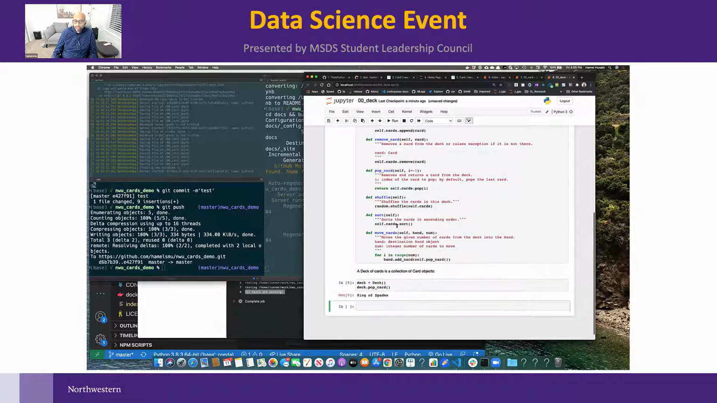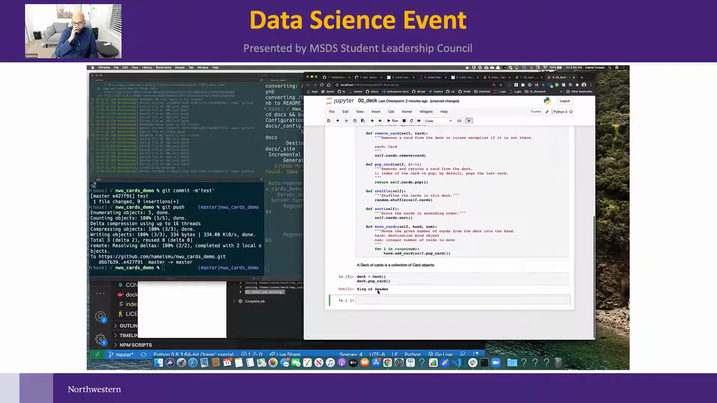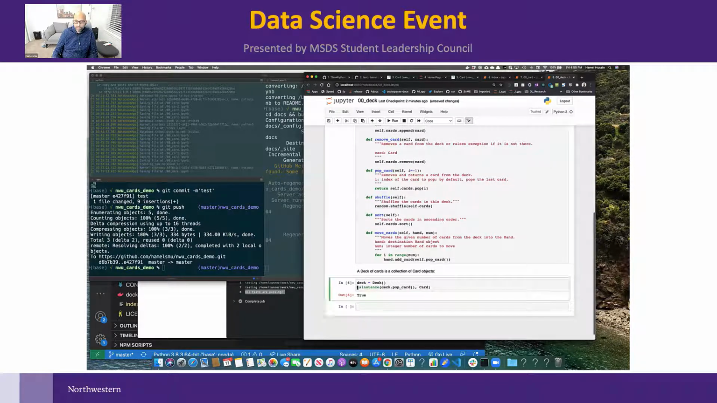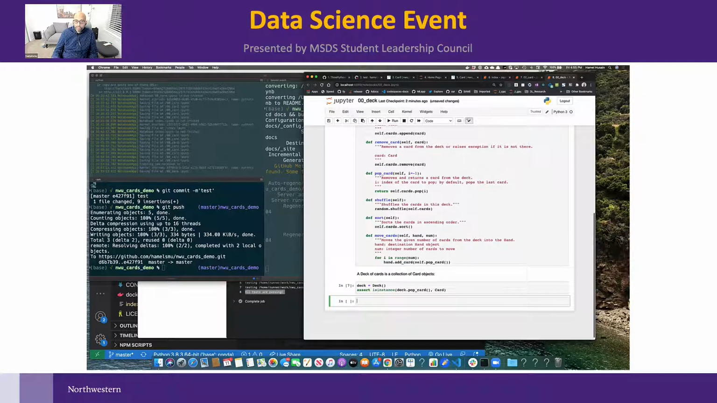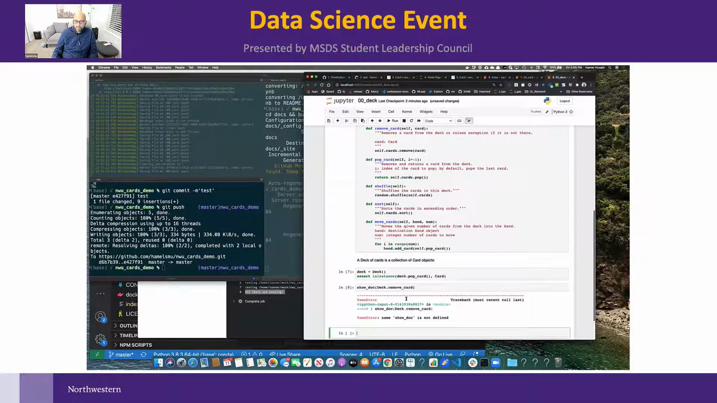Okay, so let's pop the card. King of Spades. Okay, so we're getting a card. So I want to actually know, is this really a card? So what we can do is, isinstance card? Yeah, that's right. Okay, so let's put an assert on it. There we go. That's a great test to put right there. And what about this remove card? That looks interesting. Let's document that. So let's do a show doc deck dot remove card. Oh, we want the uppercase Deck. Show doc is not defined. Yeah, okay.